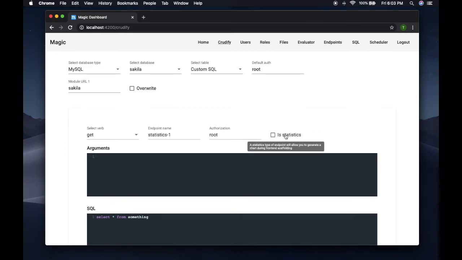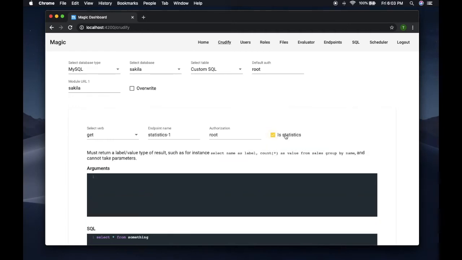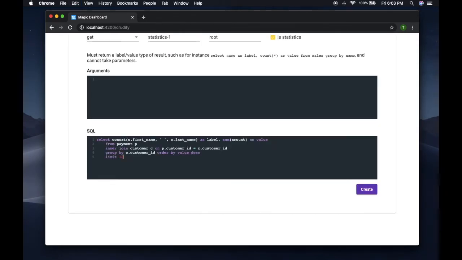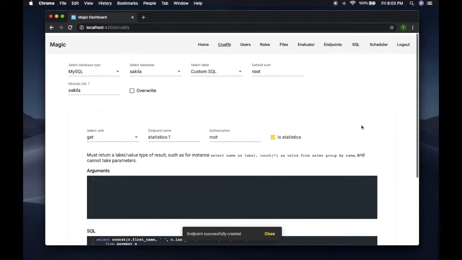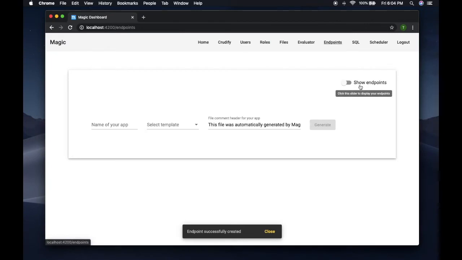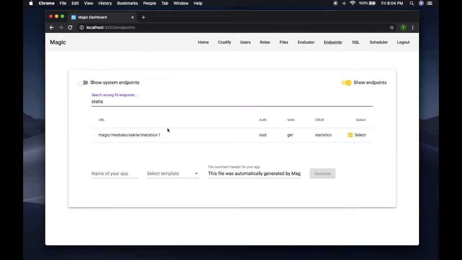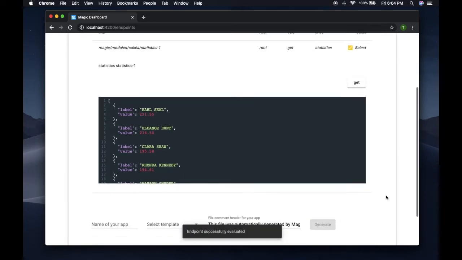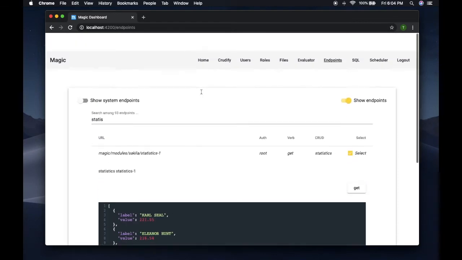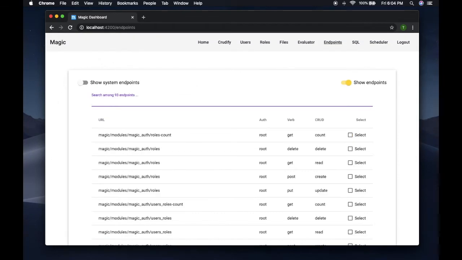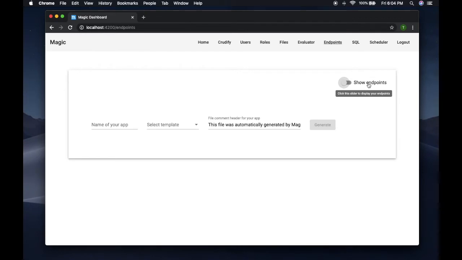Then you see this little checkbox, click it, and then simply paste in the SQL statement you should now have on your clipboard. Then click create. Then you can go to endpoints, and if you click show endpoints now, then you can filter, then you can execute the endpoint, and you can see its value. Now I still haven't really shown you the really cool parts which I actually wanted to show you, which of course is dependent upon the front end Angular scaffolding parts.